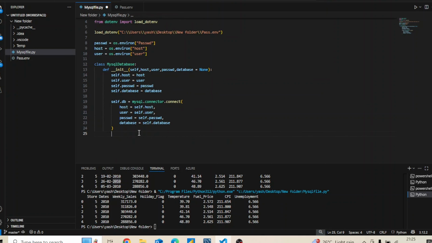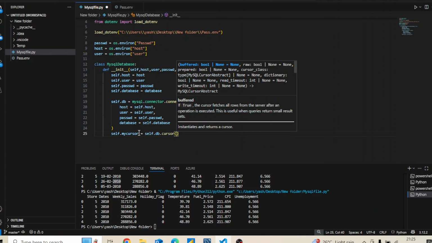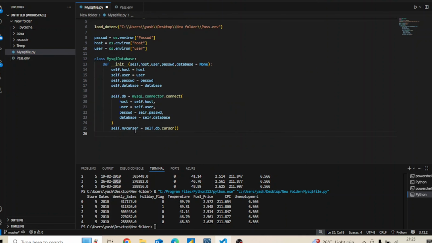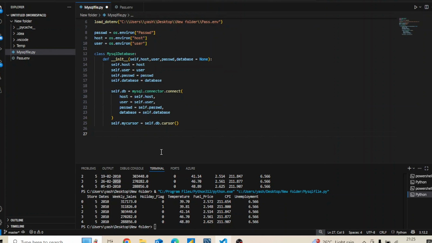Okay, and after this what I will do, I will just simply say self.myCursor is equal to self.db.cursor, right? Self.myCursor, because I also want to use it in my other functions as well, which I will be creating, for creating database, for creating tables, for inserting rows into the table, right? So I have created this particular myCursor.